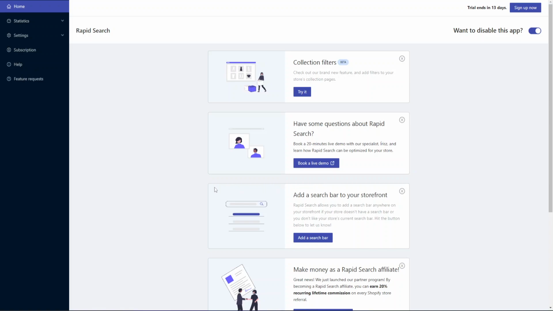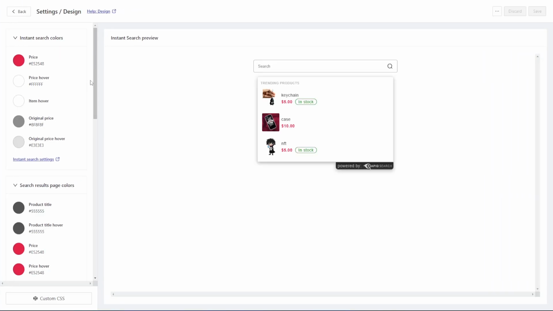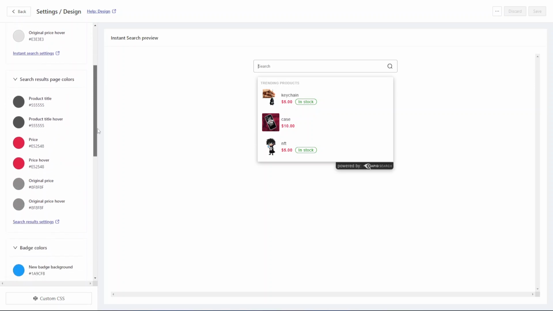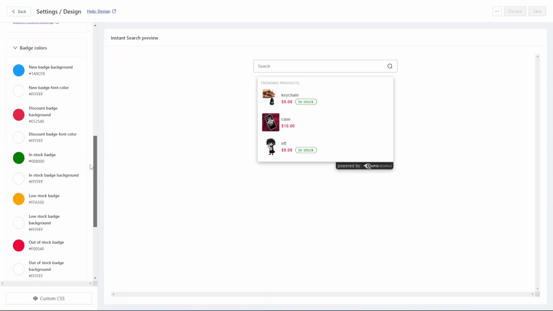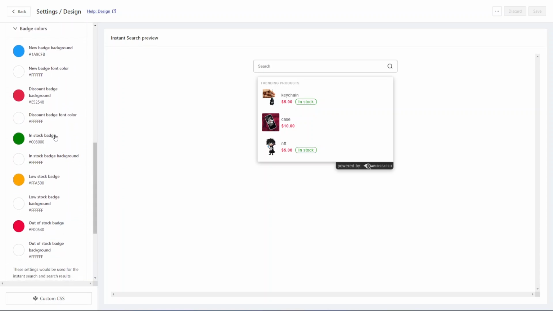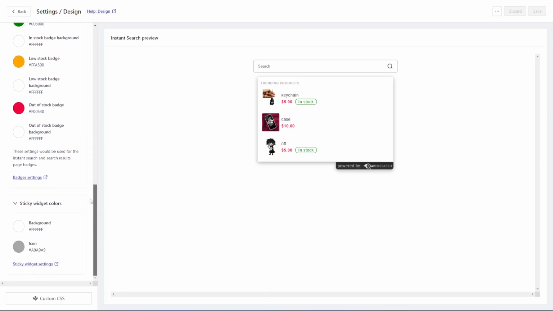And what you want to do next is we go to settings, and from here we go to design, and now we can change the design of our search bar. We can change the color of the price hover, the item hover, the original price hover, and so on. Here you can change the different colors for the product title and so on, the different badge colors, whether something is in stock or not, and the sticky widget colors.